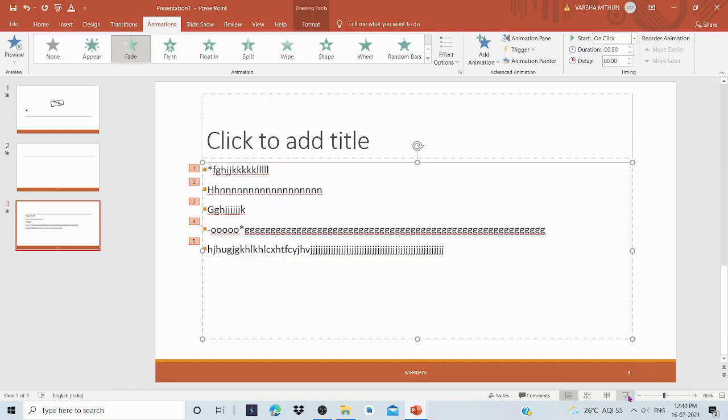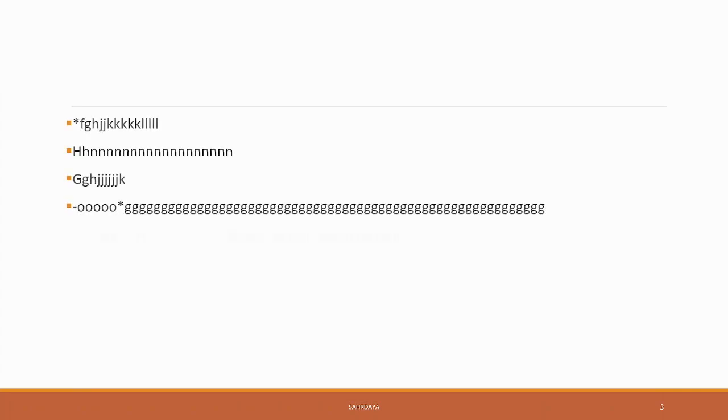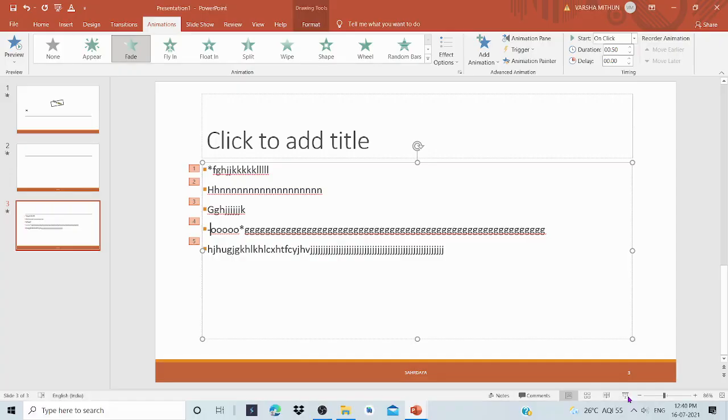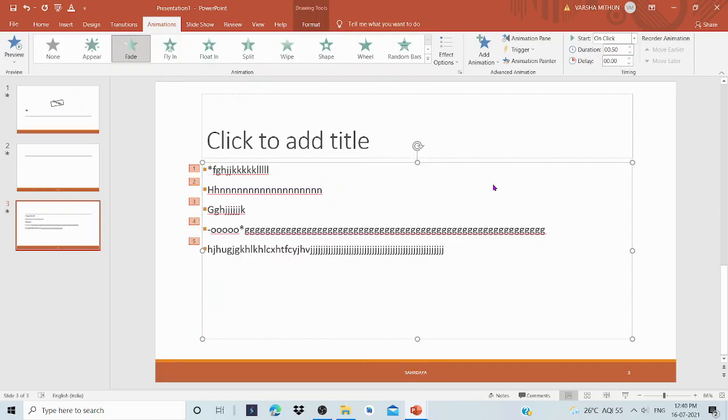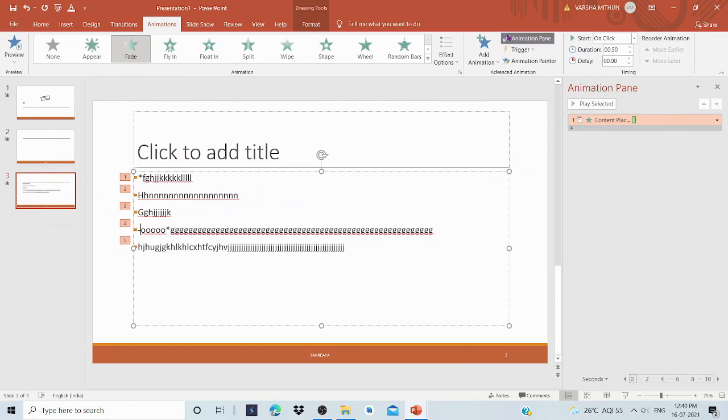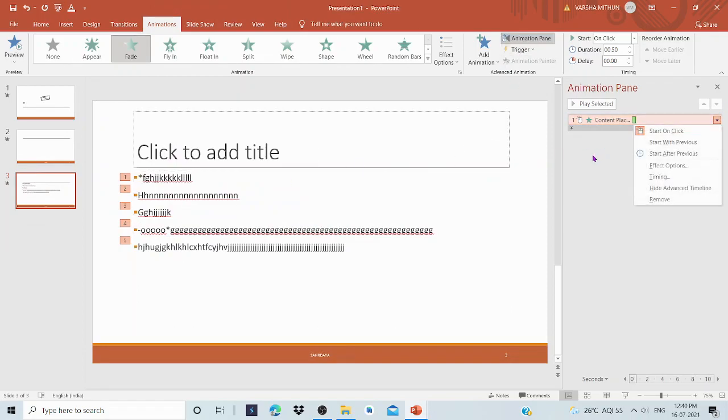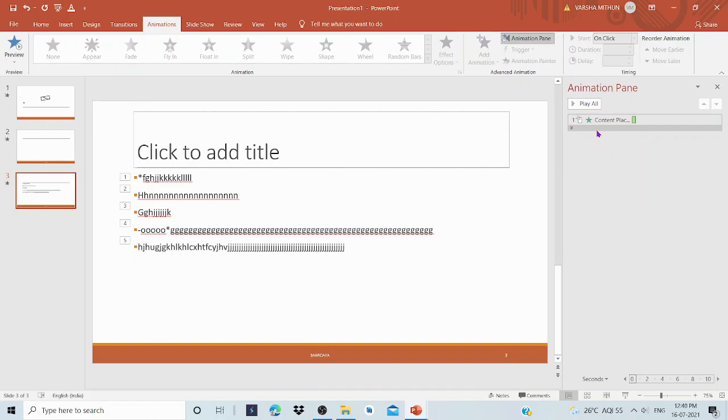Then this presentation will be like this. Initially it won't show anything. When we click the mouse, each point will appear one by one. This is animation, and so many animations are there. When we need to change the animation order, there is an animation pane, and in the animation pane we can see all the animations that we have added, and we can change the order of those animations like that.